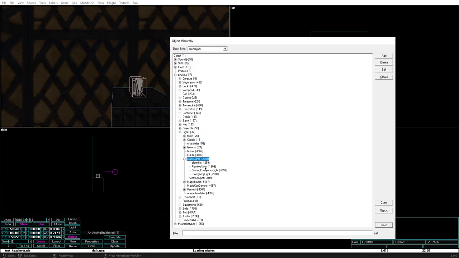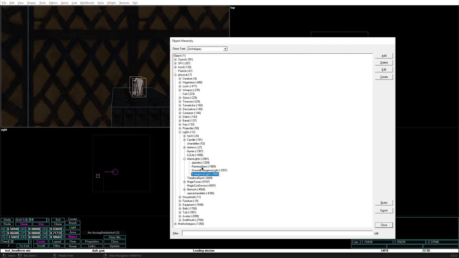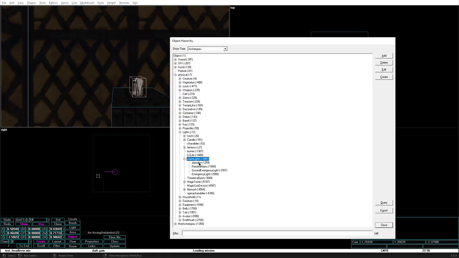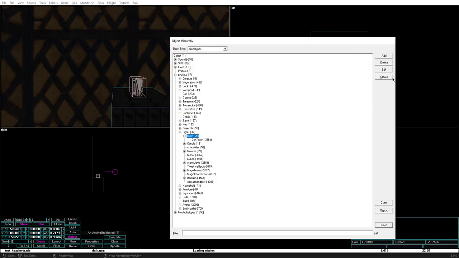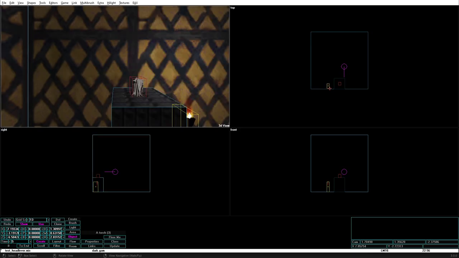Alarm light, emergency light, I think. No, that's unlit. Ramirez alarm. Is that an animal light? I don't know. You know what? Let's connect it to a torch, because I know torches are animal lights, right? We'll turn on and off without me having to do anything.